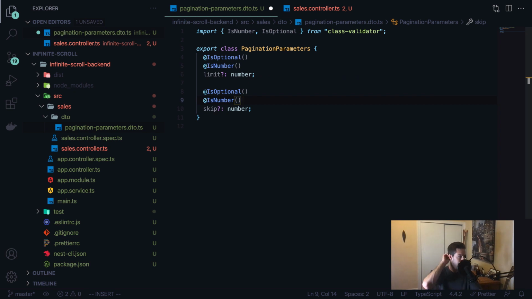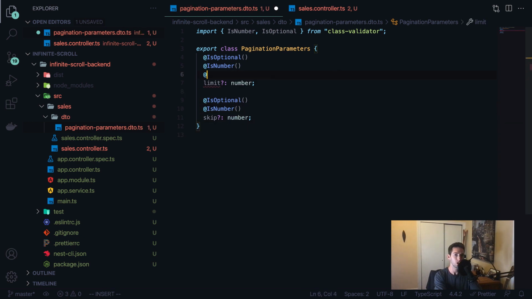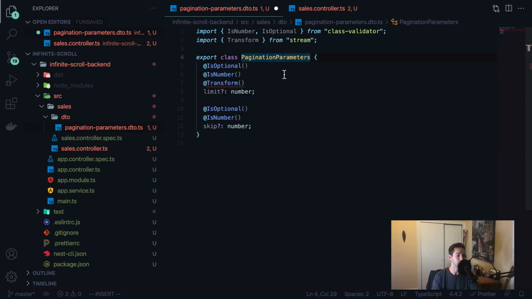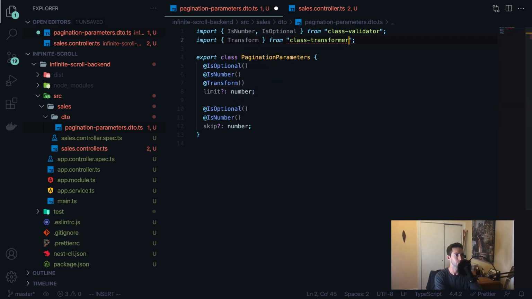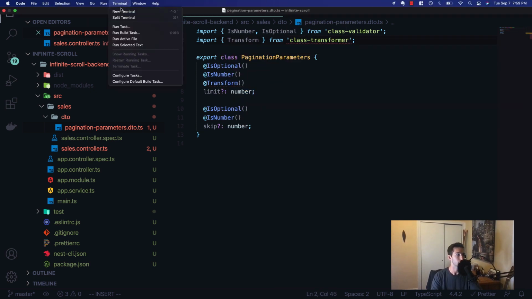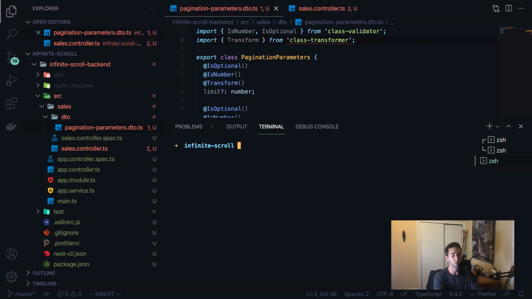Now, because of the nature of how we're going to use this class in our controller, we'll also have to transform it, because by default Nest.js doesn't do this for us in a parameters DTO. It would only do it for a body. So I'll import Transform from class-transformer, and we can go ahead and install this class as well.